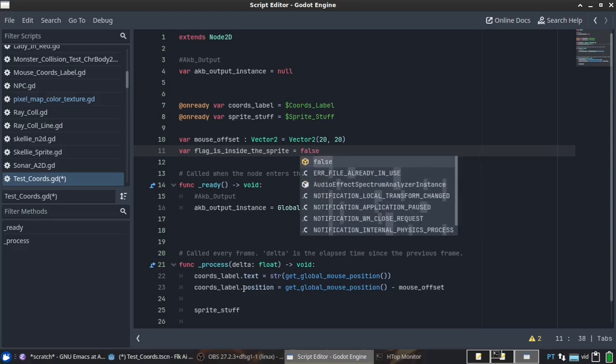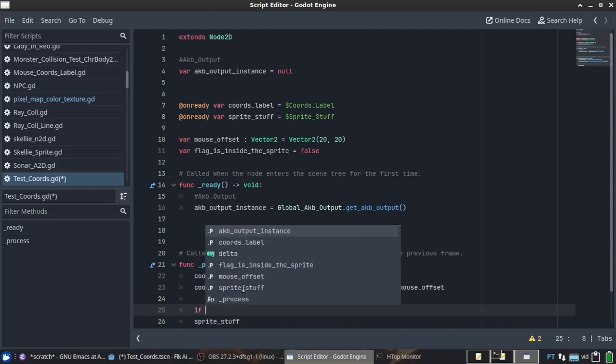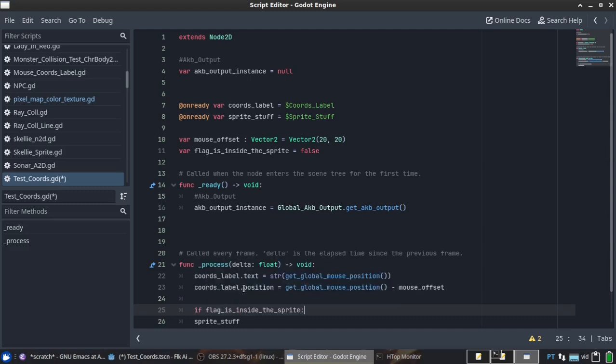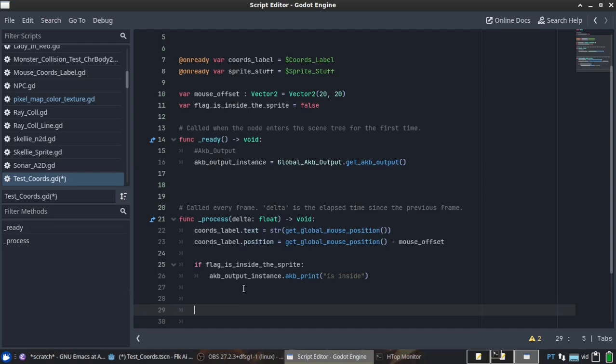Okay. So I add something like if flag. I want the label. No, actually, I want to print. This is just a printer inside of the game. I want to print like hey, it's inside or something. So now I need to check.